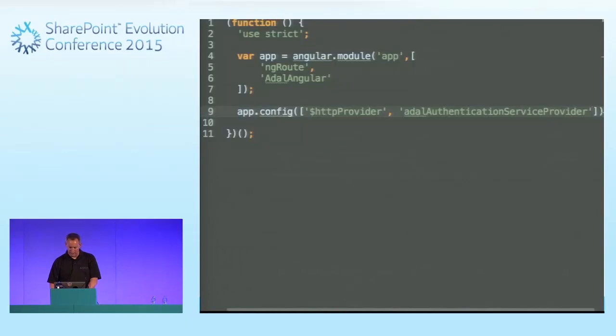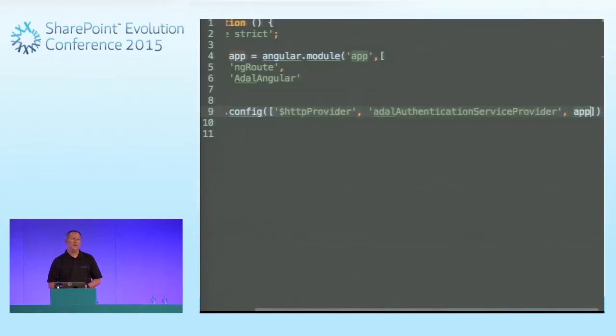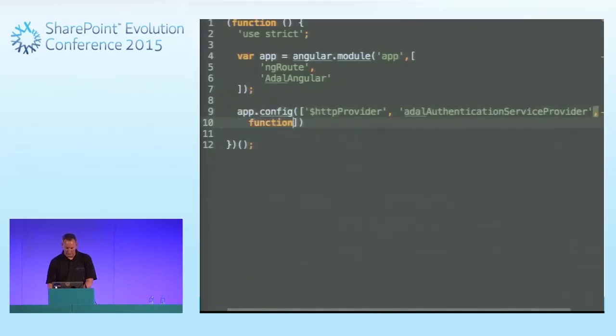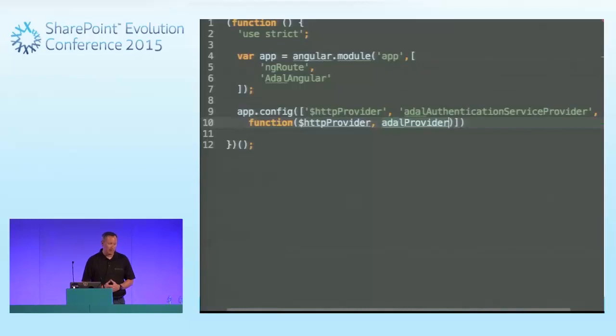Now the next thing I need to do is define the function that Angular is going to call on this config. So what work is going to be done? Let's come down to the next line and write a function that takes in these two parameters being passed in, HTTP provider and ADAL provider. We'll just call them those two. The names don't have to match. The reason you put the names up here is because when you do minification, these variables are going to change. This tells Angular you're looking for something by this name, which strings won't change, but variable names will change when you do minification.